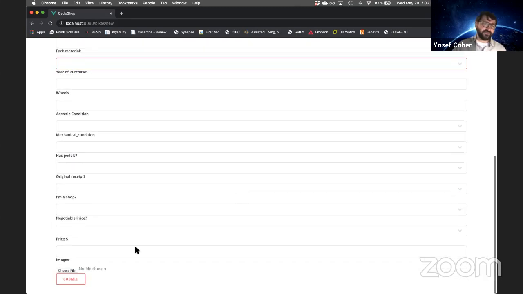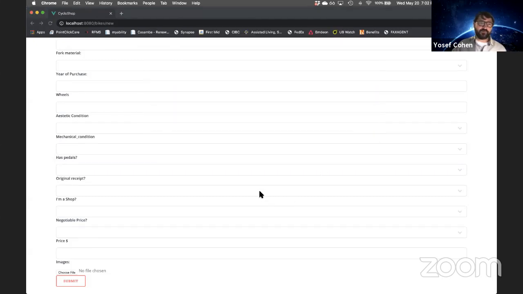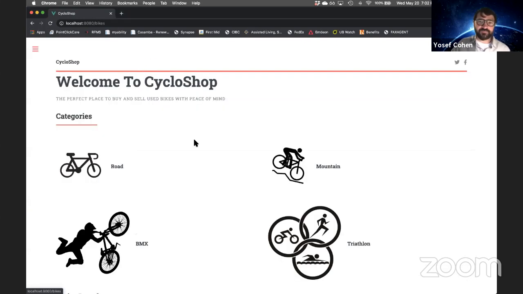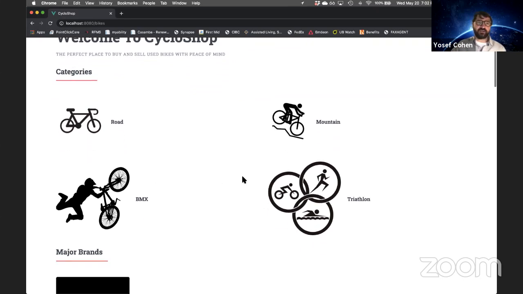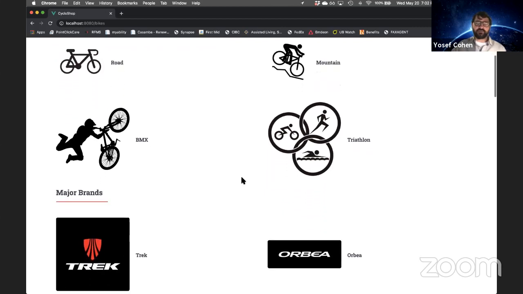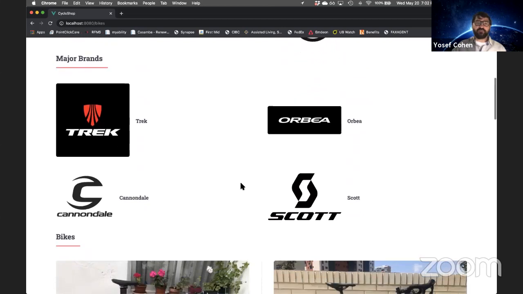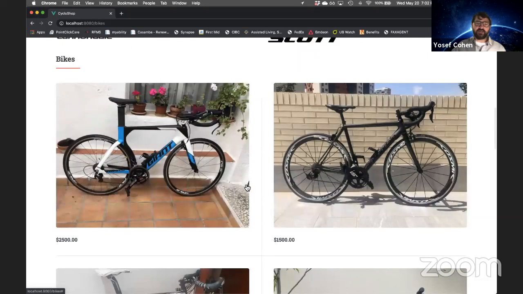If you come down here, they will be able to upload photos as well of their bike. But Mike actually already has a bike on the site. So we come back to the main page, and you have icons that are filtered by category. You could click on any of those to filter the searches. You could also search by major brands, or you could just scroll down and view the various bikes that are already posted on the site.